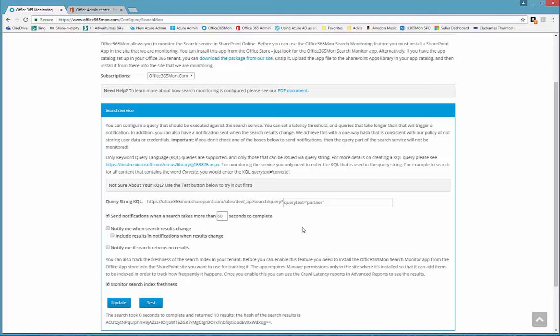So the first thing we do is check for long queries, and you decide how long is too long for a query. In this case, we're saying 60 seconds. So if a query takes more than 60 seconds to complete, we'll send out a notification.